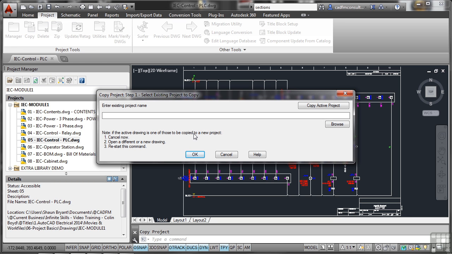And I need to obviously enter the existing project name. Now, instead of browsing for the WDP file, notice IEC Module 1 is bold. That's telling me that that's the active project. So if I click copy active project, it puts that path straight in. As you can see, it's a long path, saves me having to browse for it. It says, note, if the active drawing is one of those to be copied to a new project, cancel now, open a different or new drawing and restart this command.